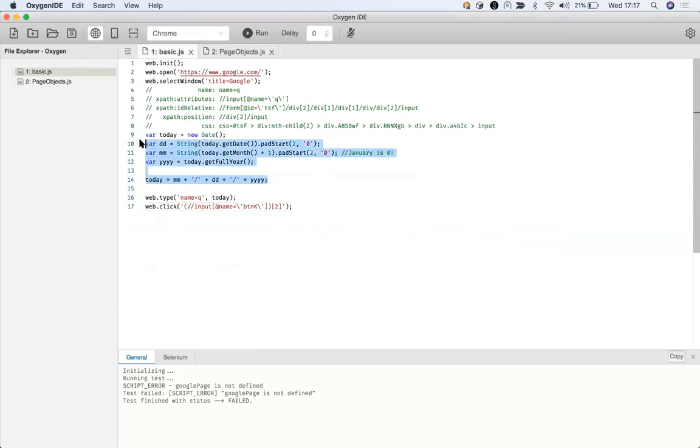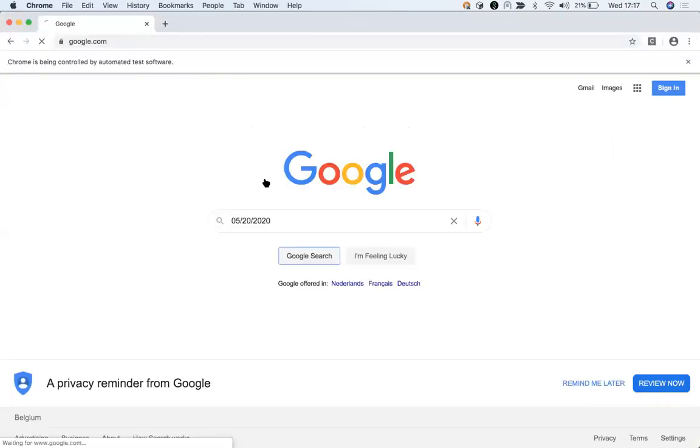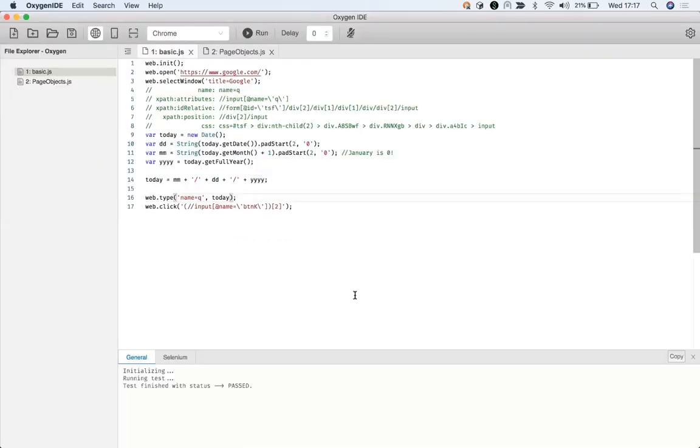Then I'm just going to generate a random date, and I'm going to enter it in the search field, and I'm going to click OK. So when I run this test, you guys are going to see that my browser is starting up. There we go, and it's going to enter the date, and it's going to start Google. So there we go, that was my test case.